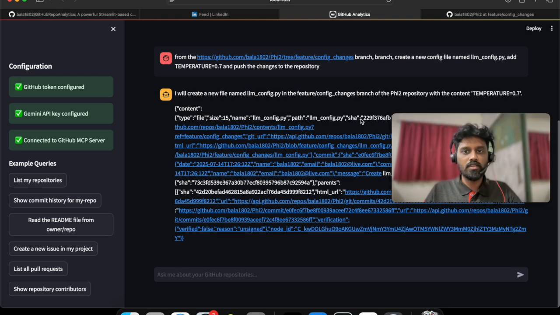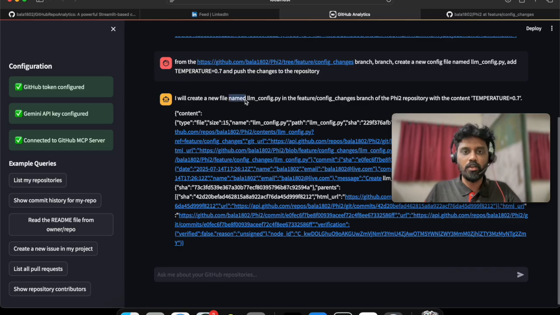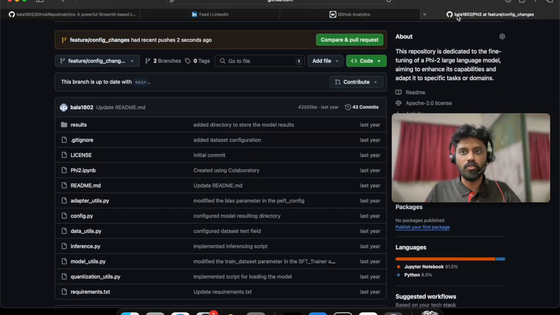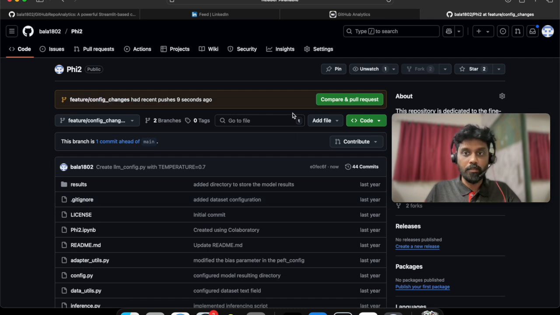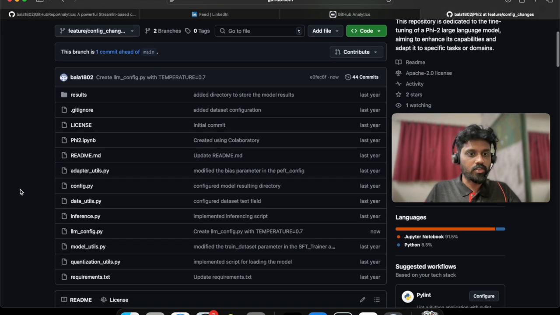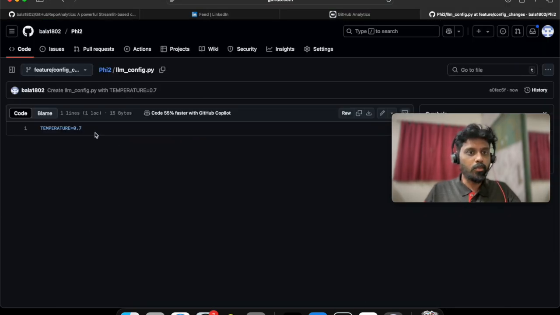Yeah, it has done something. So it says that it has created a new file named llm underscore config.py. So let me go and refresh. Yeah. Okay, immediately it has given a notification for the pull request as well. So yes, it has created this file. It is llm underscore config.py, and then it has introduced this variable temperature equal to 0.7.